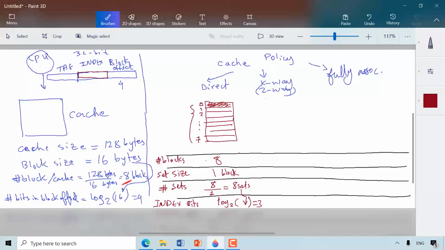Okay, which is equal to 3 bits. Okay, let's talk about the fully associative. The fully associative assumes, so here I have 8 blocks, but it assumes that the entire cache is one gigantic set, one set. It is set 0. You can call it set 0 if you want.